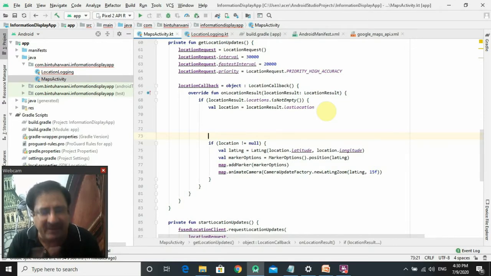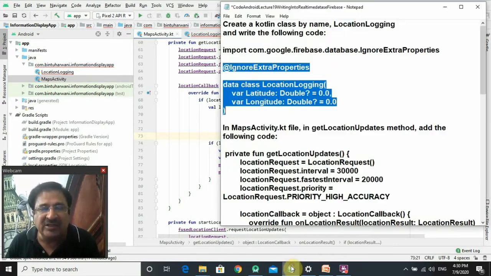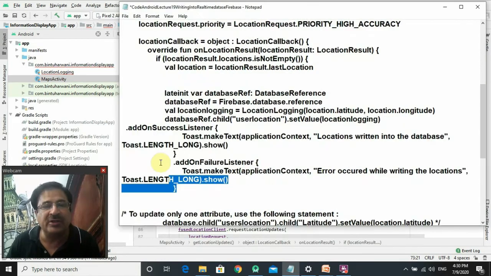Here you can say a driver, right? Here we have to copy these few lines. These are the few lines.